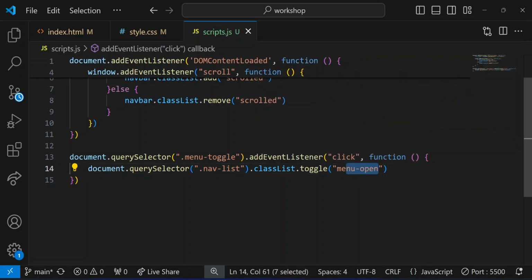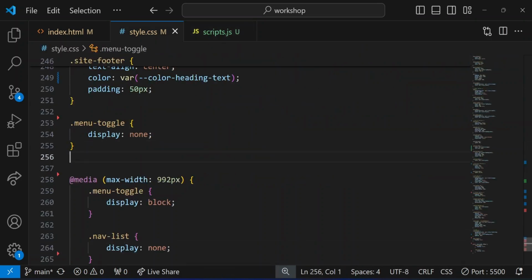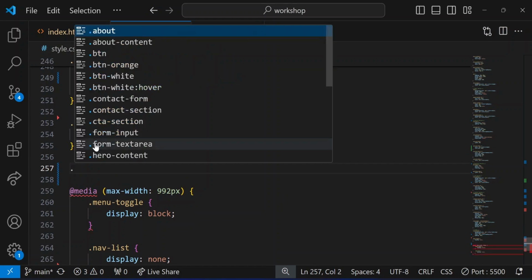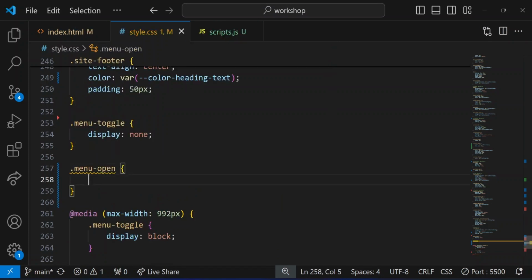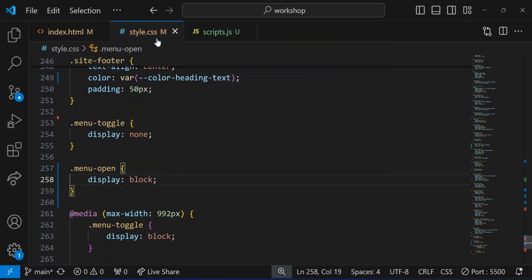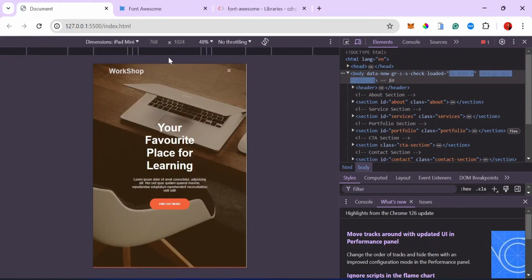I'm gonna copy this menu open, head over to my CSS, and I'm just gonna say dot menu open. I'm gonna say should be displayed block and mark this as important. So as I click this now, it's open in my menu.